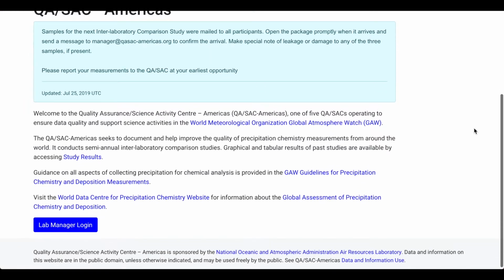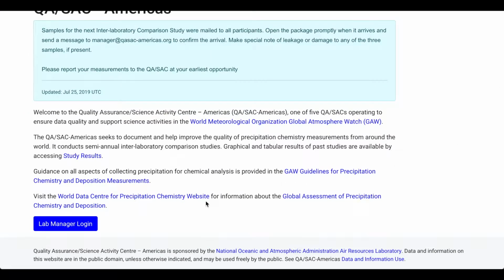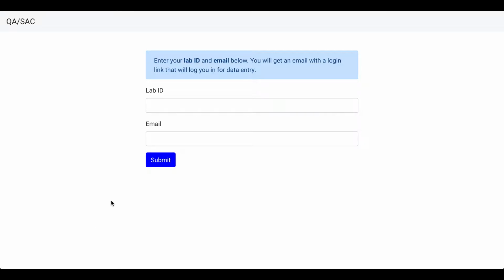To log in to the QA SAC data entry dashboard, begin by selecting Lab Manager Login on the QA SAC homepage. In the top line, enter your 6-digit lab ID. In the bottom line, enter your email address and click Submit.